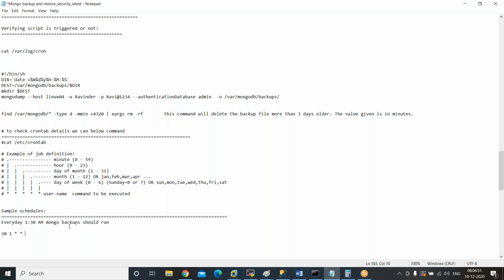So if I'm giving here 6, assume, I guess Sunday is 0 or 7. Okay. If I'm giving 6, it will run on Saturday. This schedule will run on Saturday at 1:30 a.m. in the night. The job will be triggered. That's how the schedule goes.